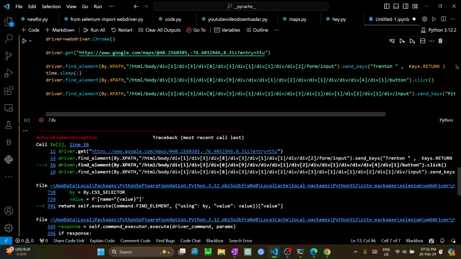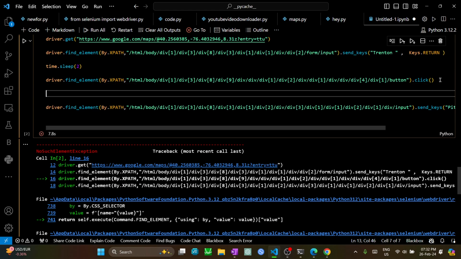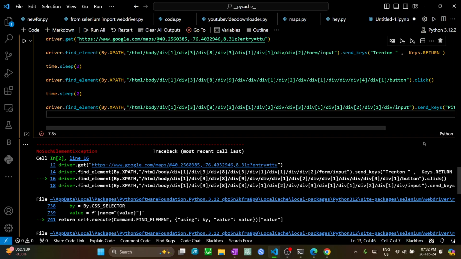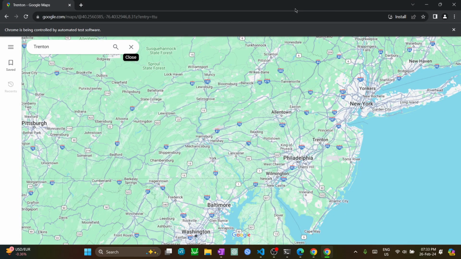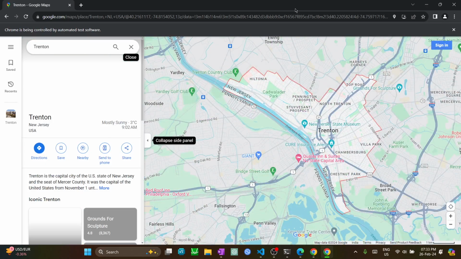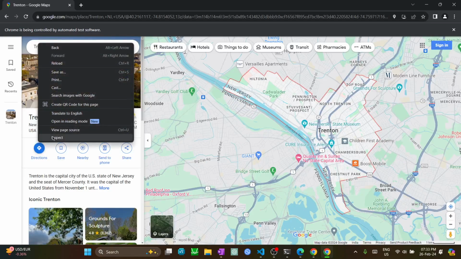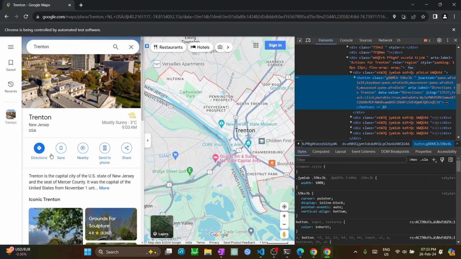Okay, once you have it there, time dot sleep 2 seconds, and then once again time dot sleep of 2 seconds. Okay, now let's run the code. All right. Okay, so it's not clicking there correctly. So let us go to the inspect element, and then again find out the button path.